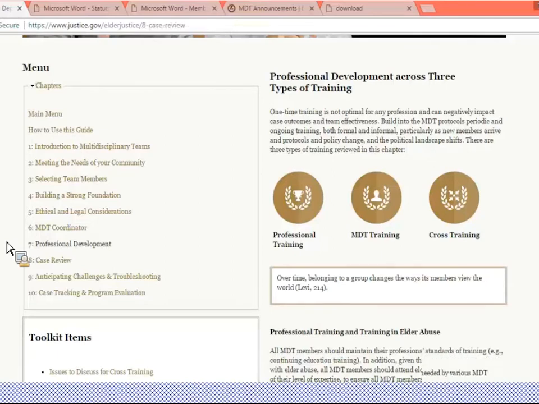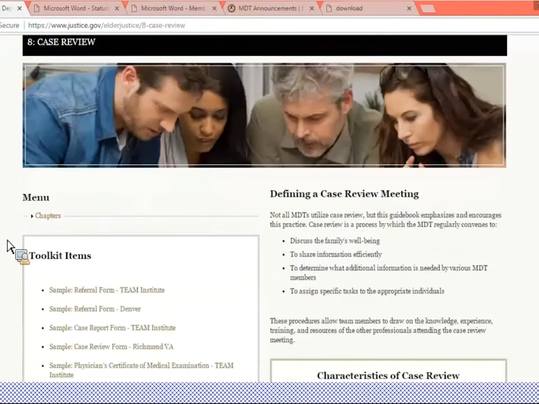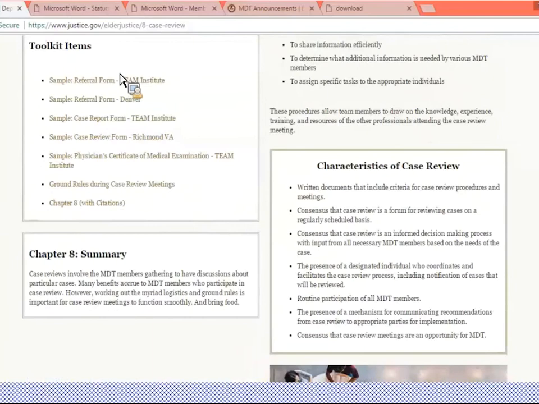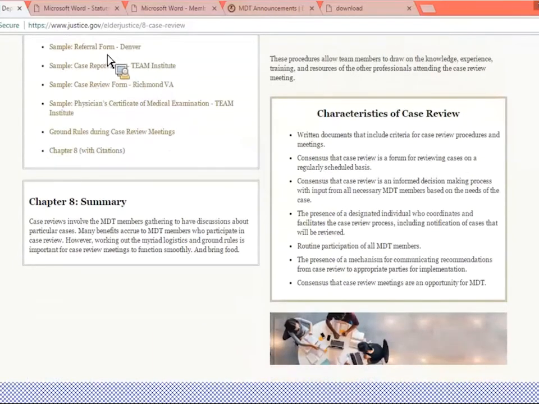Okay, so let's delve into case review in Chapter 8, because this is really the heart of the MDT. In this chapter, we go into the characteristics of a case review. We have lots of sample forms in your toolkit, sample referral forms and sample case report forms, which are different. The referral form is your intake. What is the current presenting problem? Who are you serving? And then the case report forms are more active. What is being done on these cases? Who's collaborating? What is the case plan?